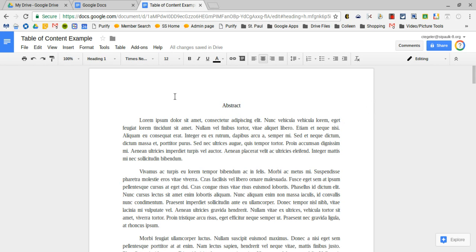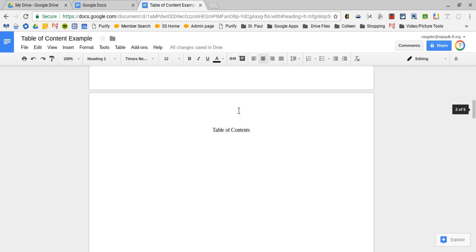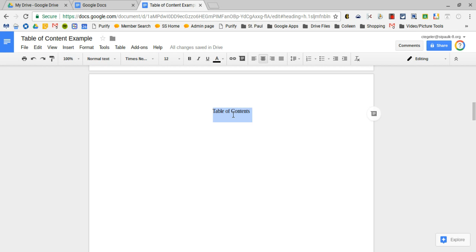But if you click here, see how this says heading 1? But if I click down on my paragraph, it says normal text. This is important for building the table of contents. Let's move on down to my table of contents page. I'm going to do the same thing here. Highlight the words table of contents.